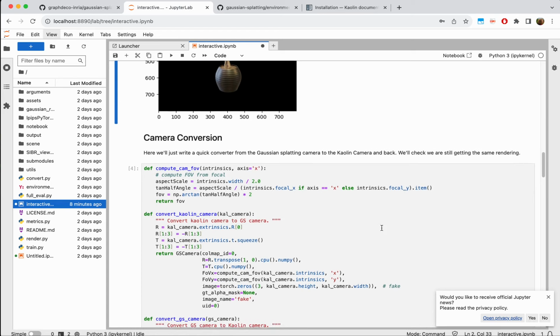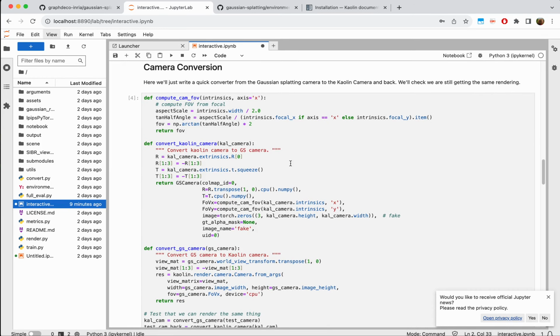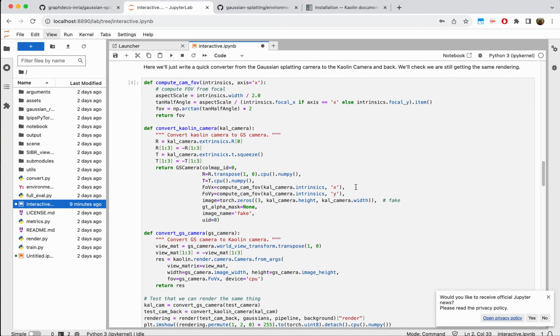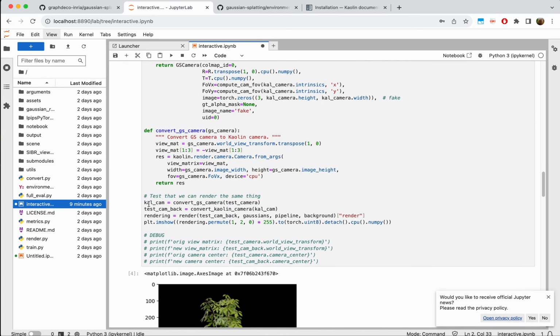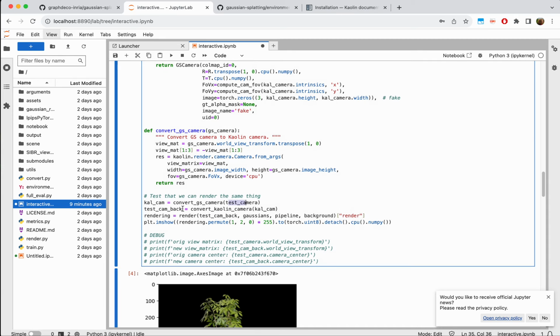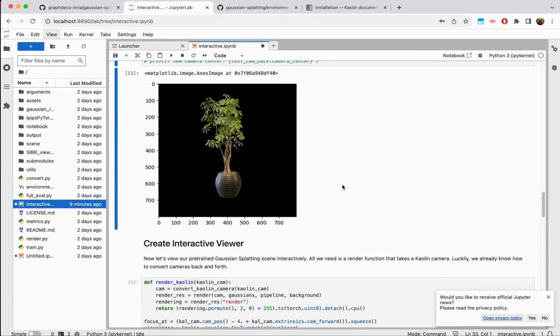So the next bit is the code that you actually need, which is converting from the 3D Gaussian Splatting camera conventions to the Kaolin Library camera conventions and back. So I'm going to convert the test camera to Kaolin camera and back and just check that the render looks okay, and it looks fine.